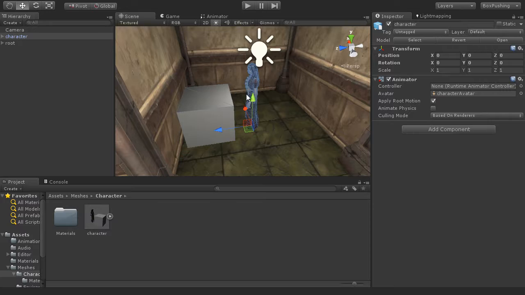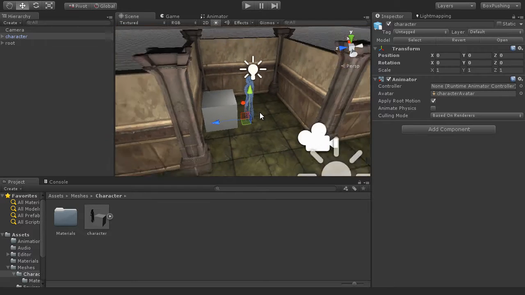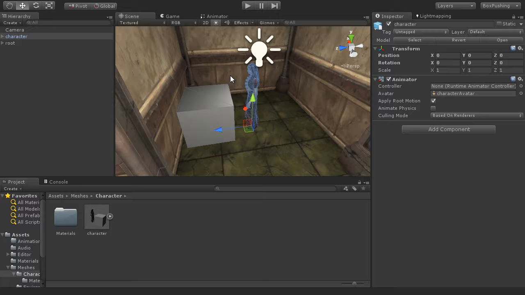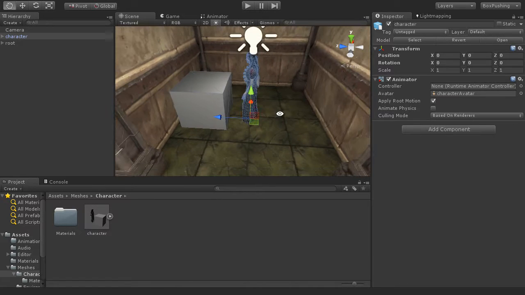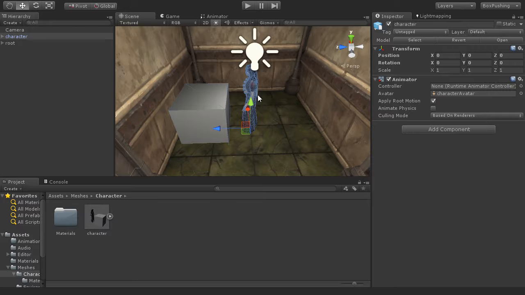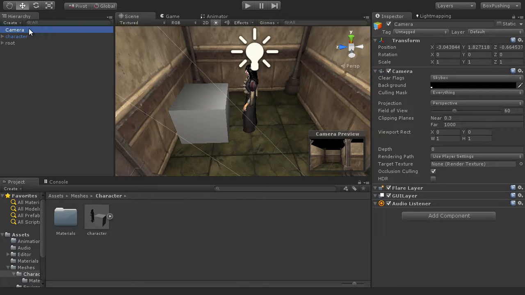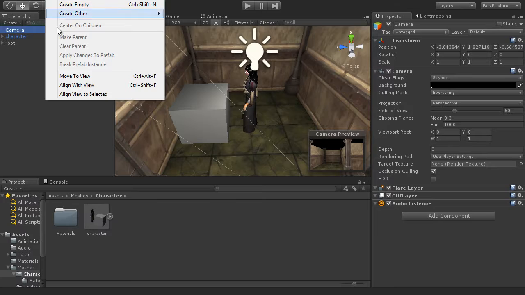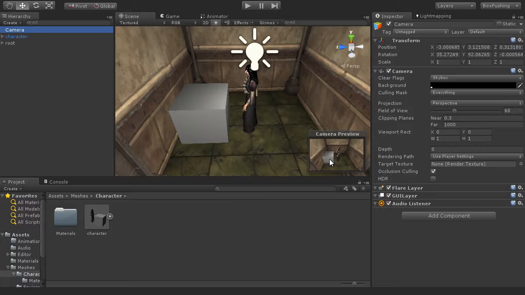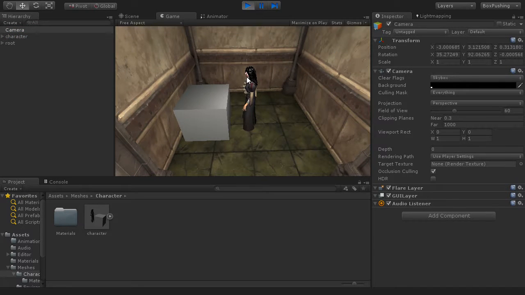You can see that automatically when I add this character to the level, an animator component has been attached to the character. Now let's just take a look at how this scene works in game. What I want to do is move my viewport to around about there so that we can see the character quite clearly. I'm going to select the camera in the scene and choose Game Object, Align with View, to align the camera with the view. As I do that, you will see over here in the camera preview that the camera will align to the viewport, so that now when I press the play button on the toolbar we can see the character clearly in the scene.